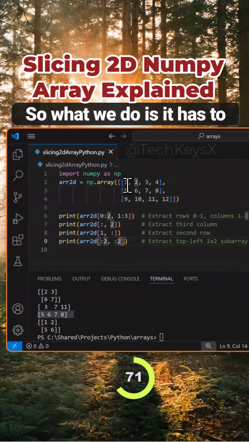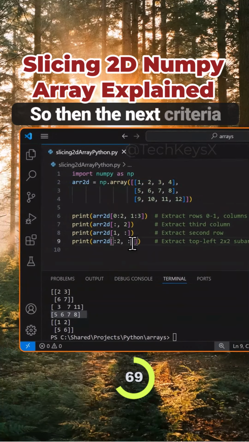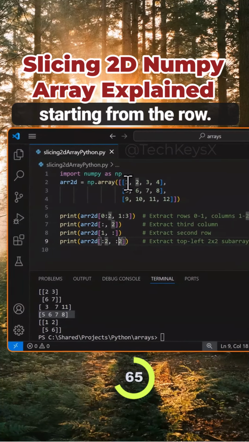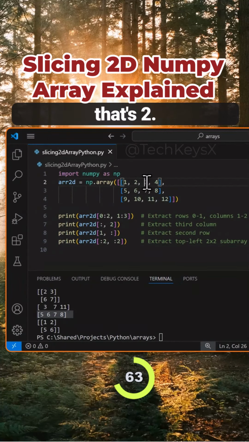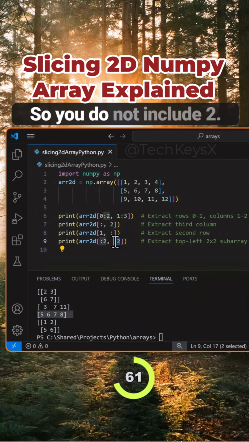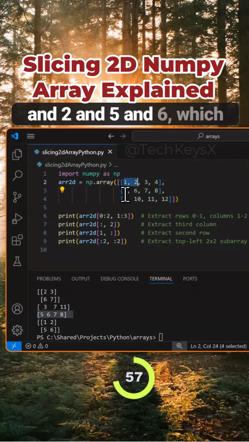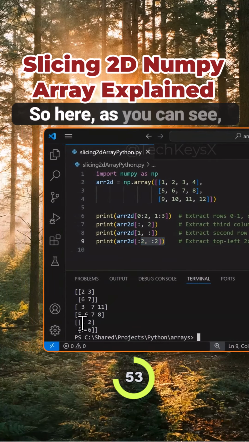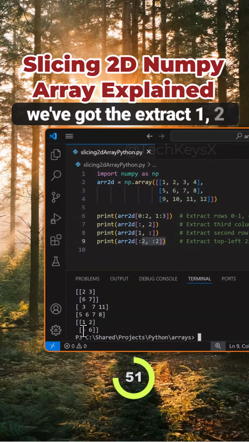So what we do is it has to be one of these. Then the next criteria is up to the second column starting from 0. So that's 0, that's 1, and that's 2. That means 2 is exclusive, so you do not include 2. So you just include this 1 and 2 and 5 and 6, which is what this syntax here is telling you. So here, as you can see, we've got the extract 1, 2, and 5, 6.